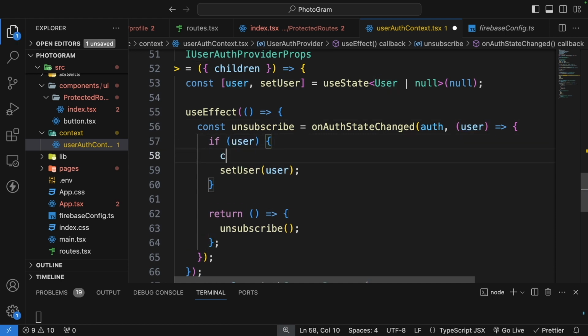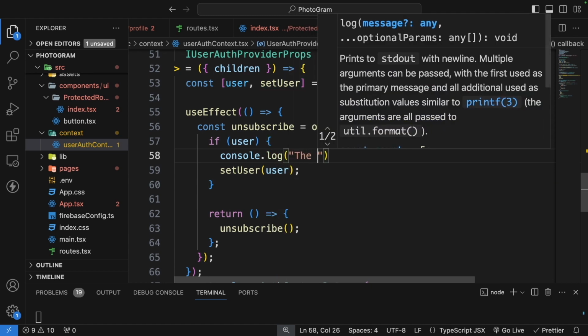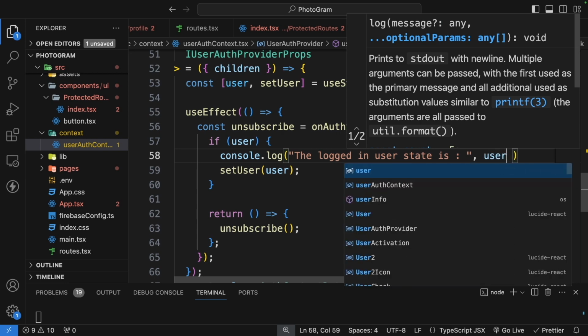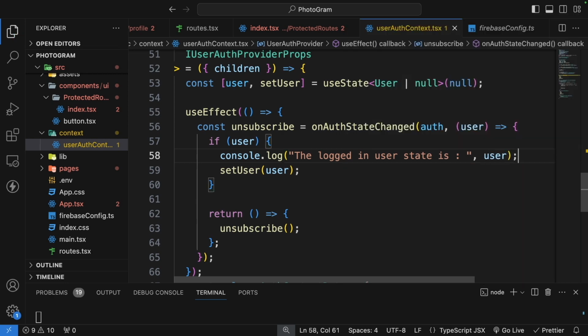I will also do one more thing. I will just do a console log so that whenever we run it, we will know what the logged in user state is, and we are just going to print that. So I'm going to have the user here. All right, now we have this.